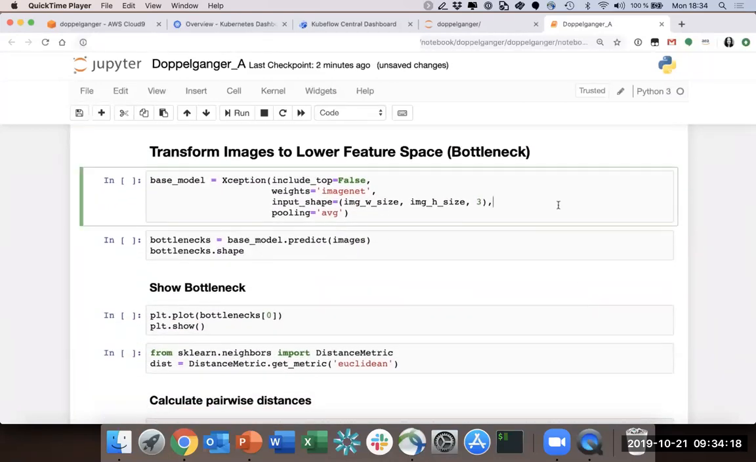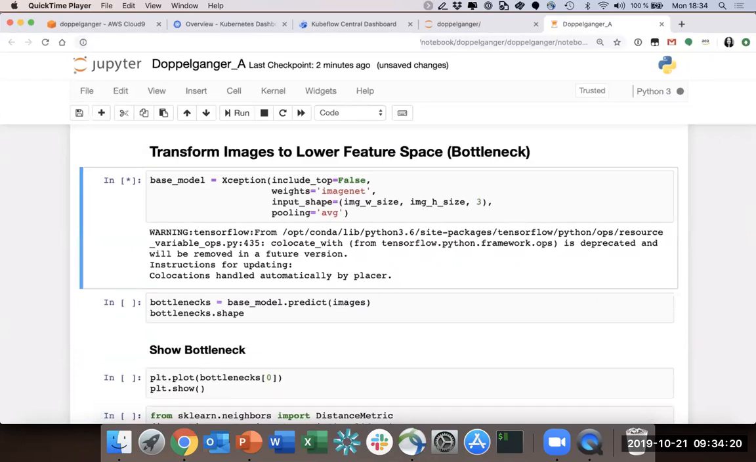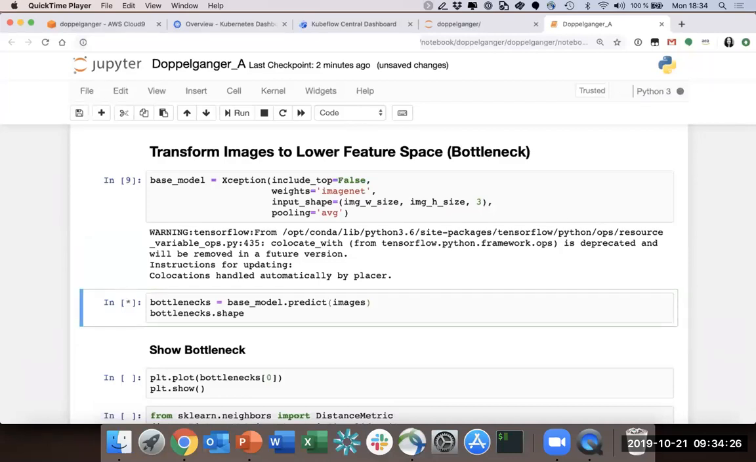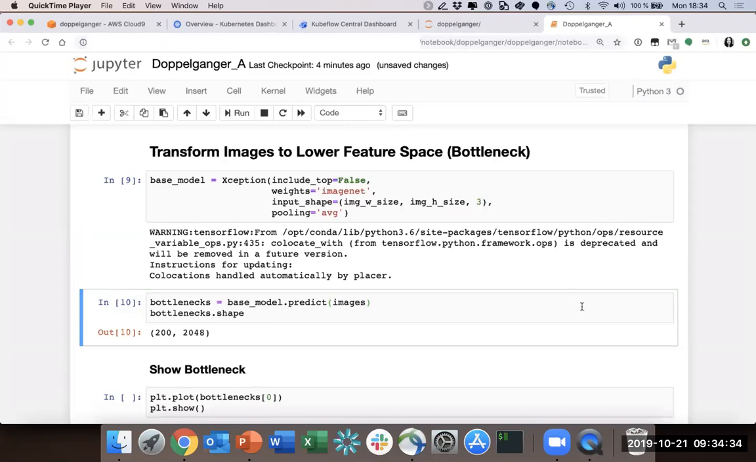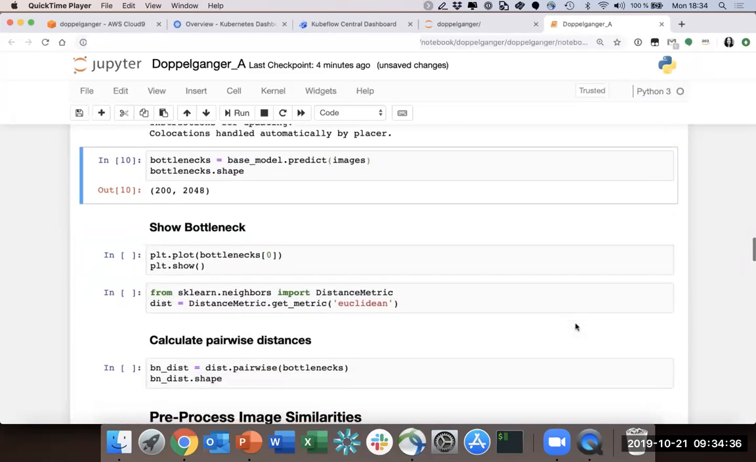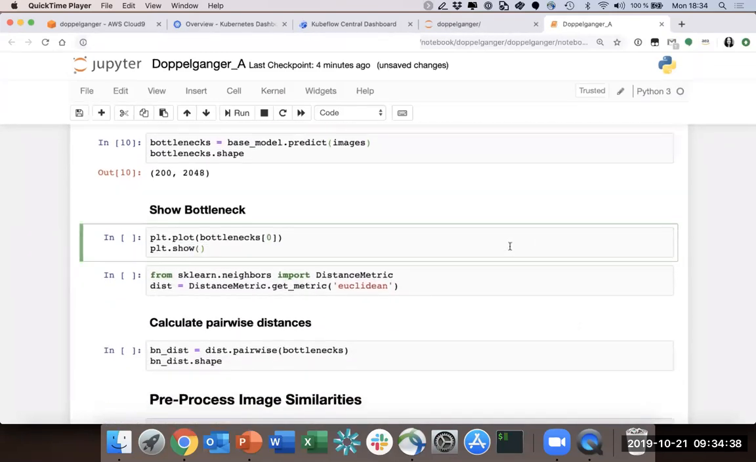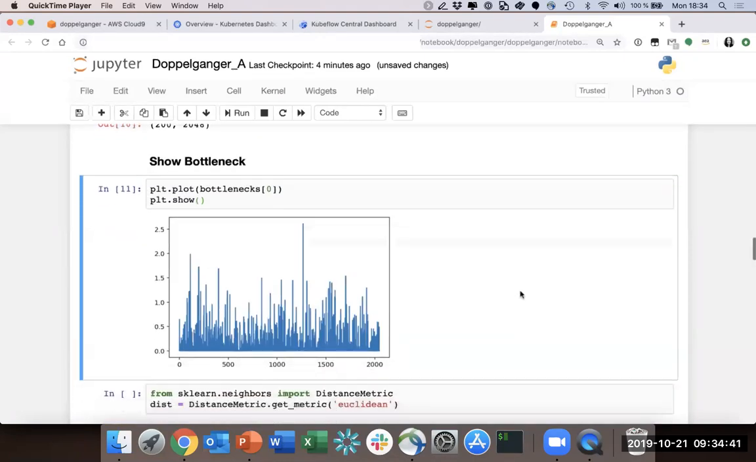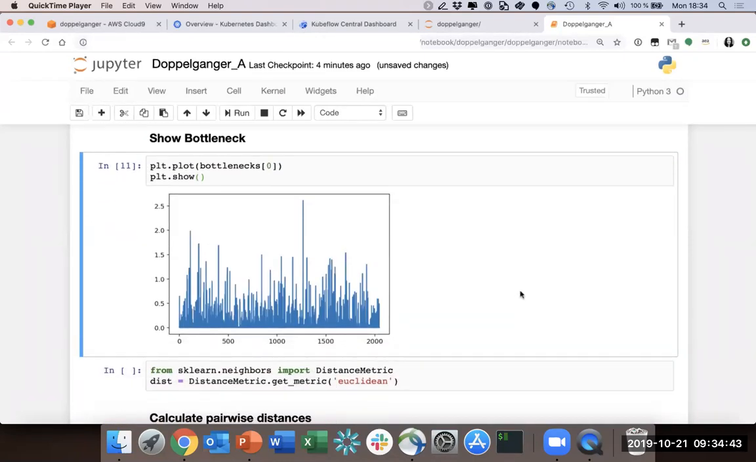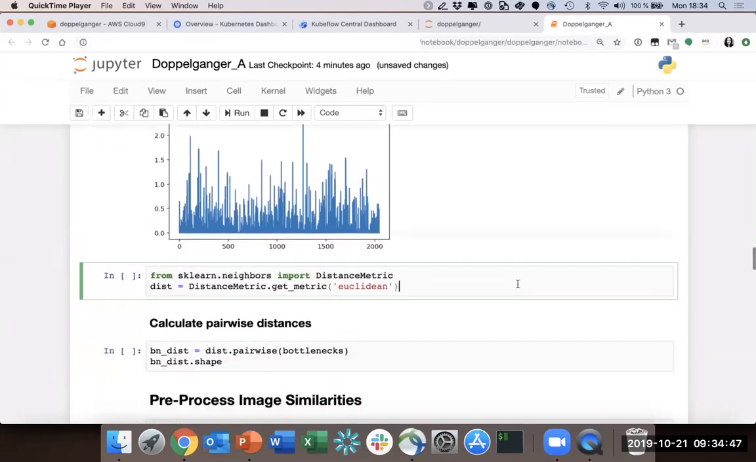The way I do this is I'm using a pre-trained model, Xception, just to make it easier. It's pre-trained on the ImageNet weights, and I'm going to calculate the so-called bottlenecks. This job runs for a while, so I fast-forwarded that. Bottlenecks are really the last layer before we go into the fully connected layer in my neural network. So we can actually visualize it here. That's what a bottleneck would look like for this first picture.